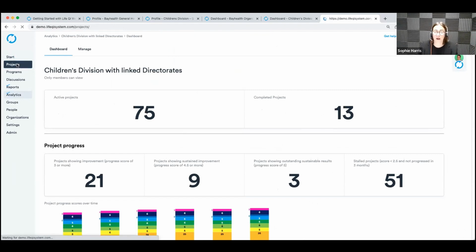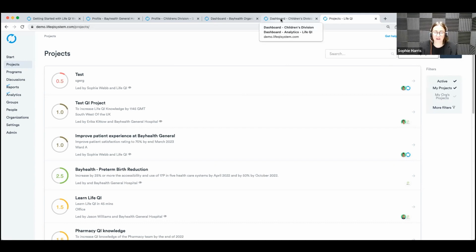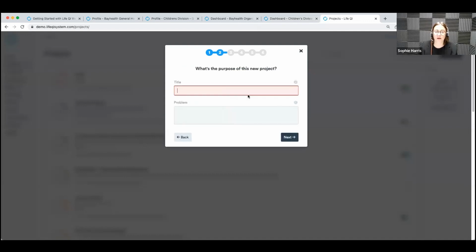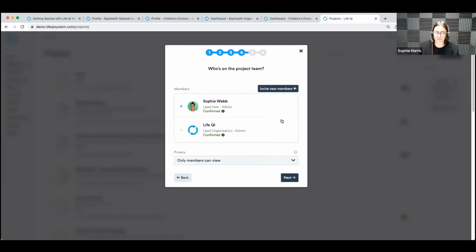So in the same way that we create a project normally, we're going to go through the project creation process. So I'm going to start a new project here. Excuse my internet today. It's the end of the day and it doesn't want to work. So I would then put in my title as I would normally. I would then come through and fill out all of my details as I need to.